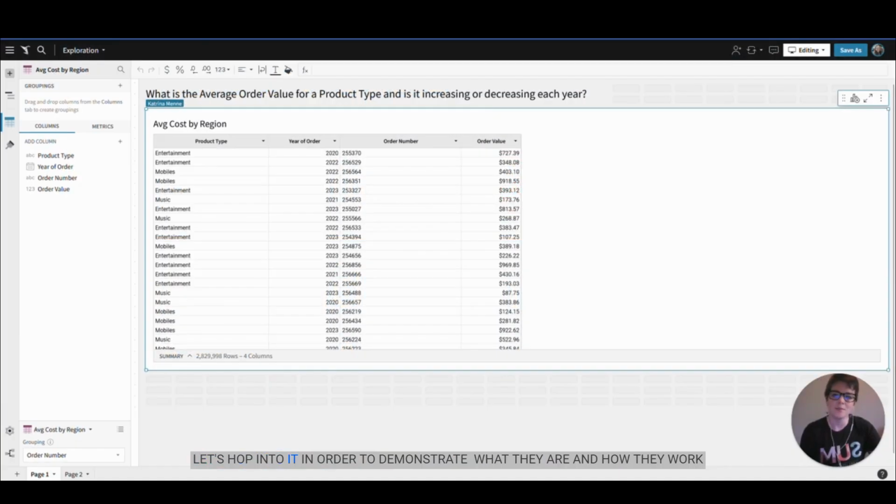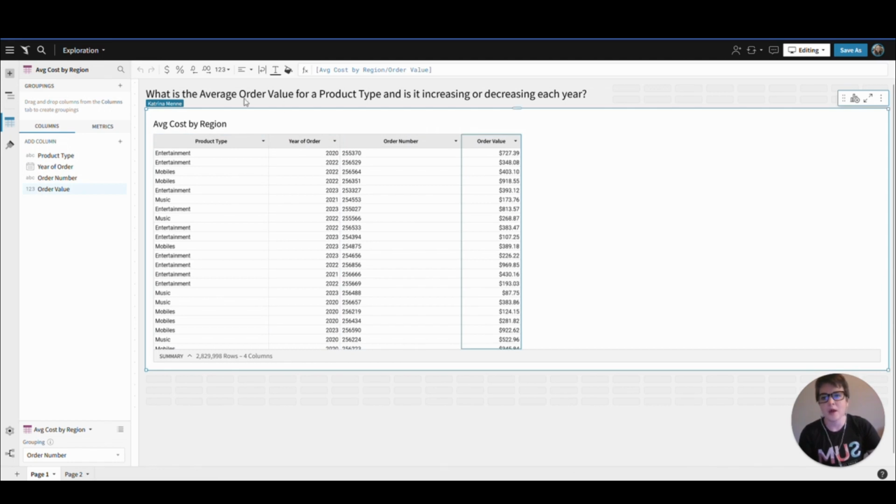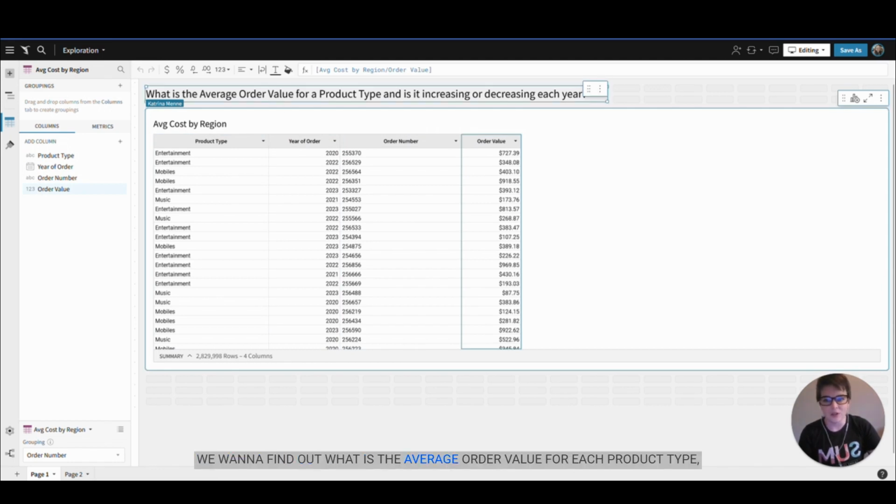Let's hop into it. In order to demonstrate what they are and how they work, I've created a very simple data set where we are looking at our orders by product type and year, and then we've got the total order value. We want to find out what is the average order value for each product type, and then is that average order value increasing or decreasing over time?